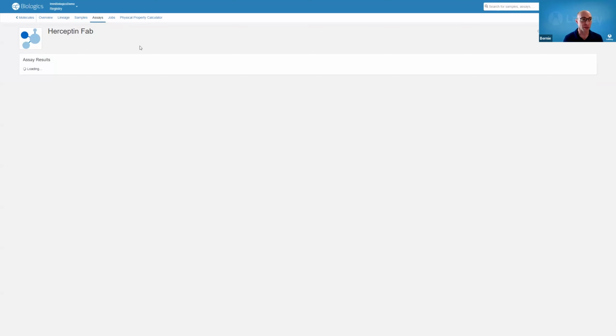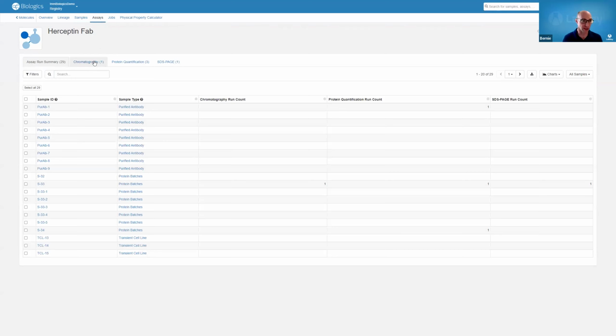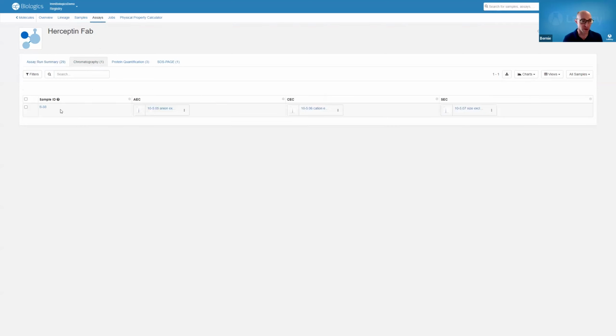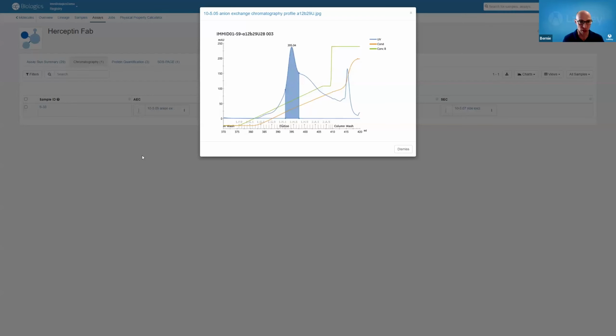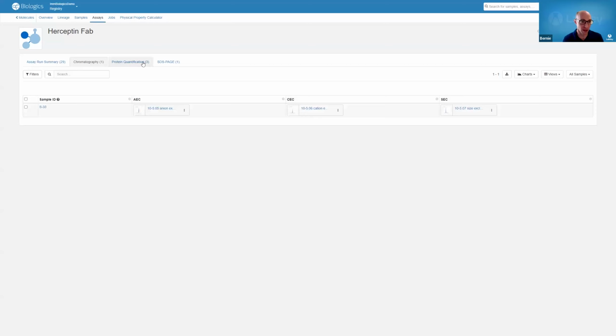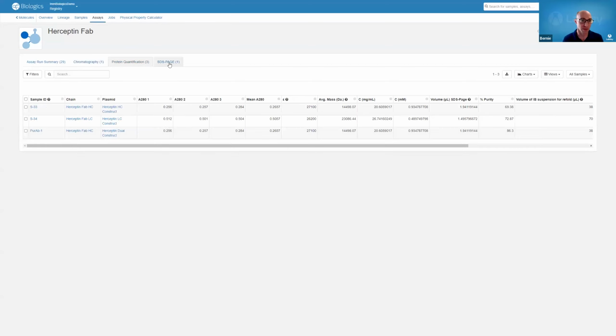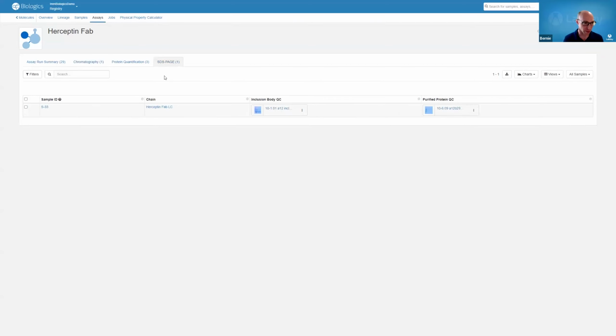On the assay results for this, you can see that for one of these batches, we did some chromatography. Here's a very generic anion exchange profile. We did some protein quantification. There's a PAGE gel associated with some of this stuff. Any assay that you run on samples associated with this molecule can be rolled up so that at any point in time, you can come back and examine the full profile that you've generated for these entities.